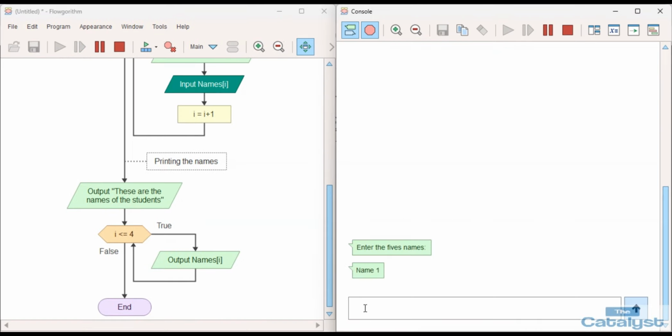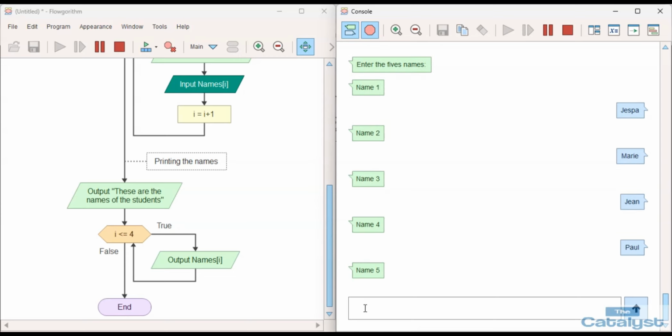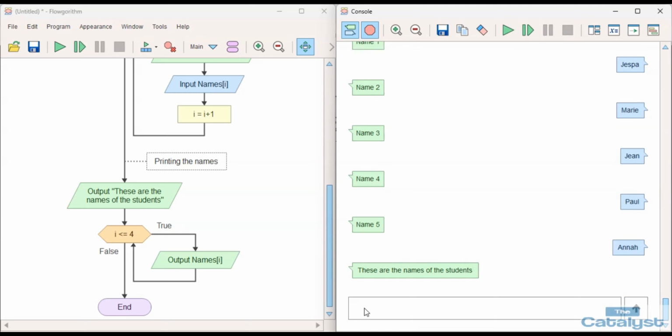Now the names, of course, I'll start with my name, Jasper. I'll enter the second name, say Marie. The next, Jean. The next, Paul. The next, Anna. And that is it. Oh, what happened? You see the names. These are the names, but there's a problem. It did not print our names. Oh la la. We were supposed to be resetting our counter. Oh yeah.